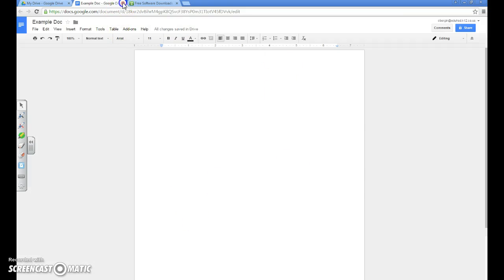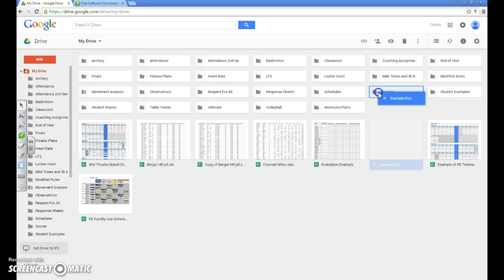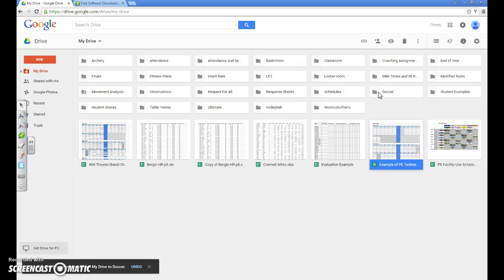When I click out of here, you'll see that I now have an example document right here. This is the one I created. It goes into my Drive. If I want to put it into a different folder, I simply drag and drop. Let's say I want it to go in my soccer folder. I release, and there you go. It's in my soccer folder.